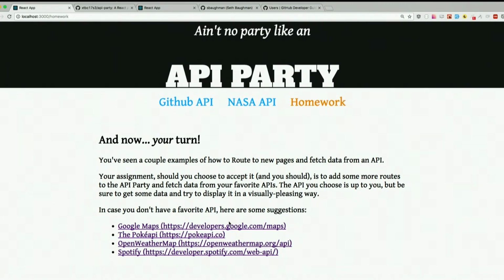So use whatever API you want. You can just do a search for APIs that are open to the public. There's some suggestions on here. One thing I would not do, unless you are quite confident in your skills with API, Spotify used to be completely open and not require authorization. It does now. So maybe don't do the Spotify one.